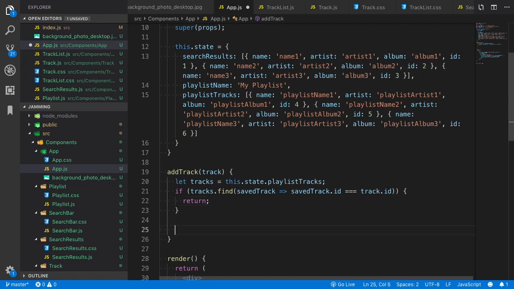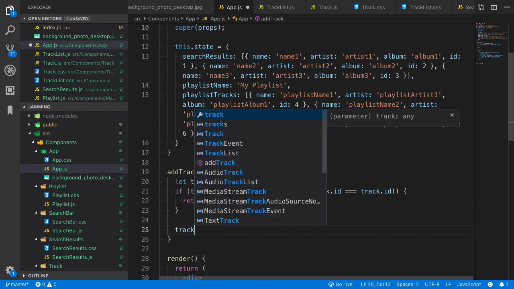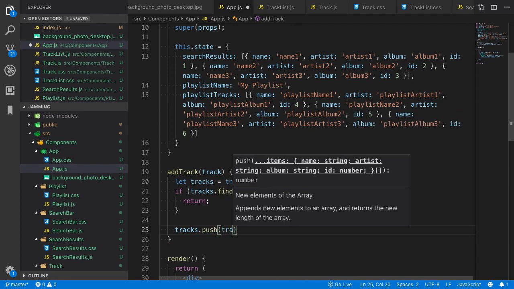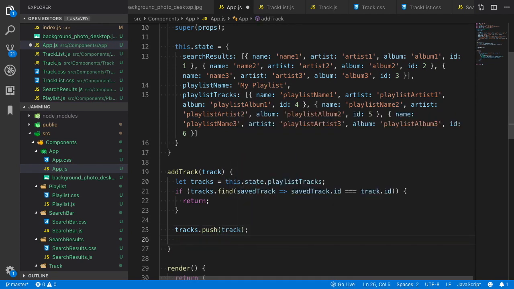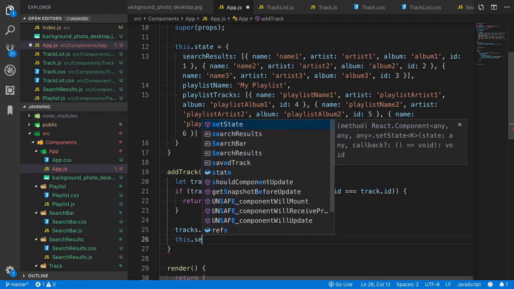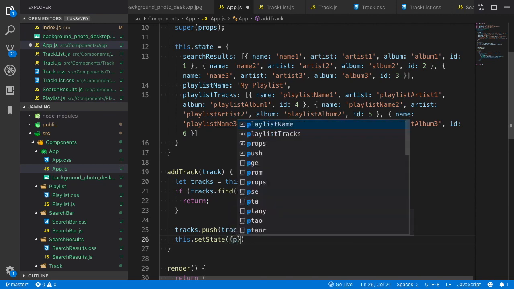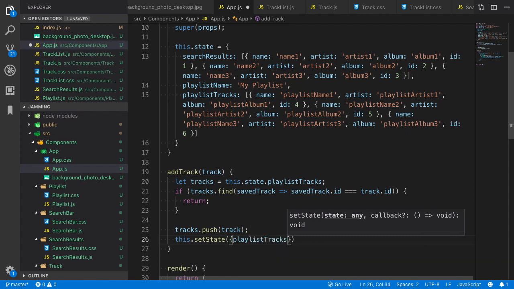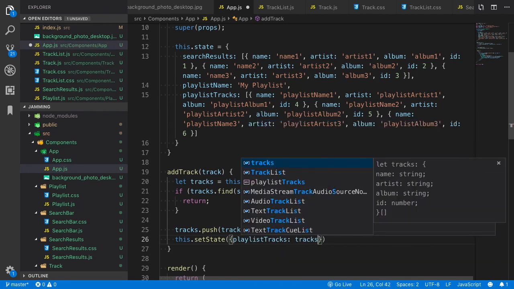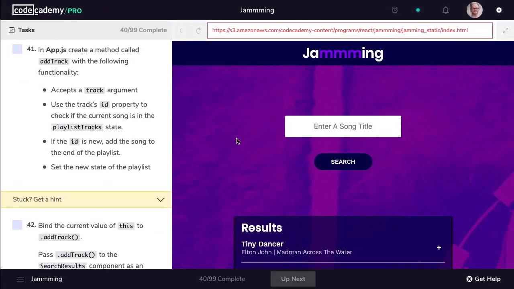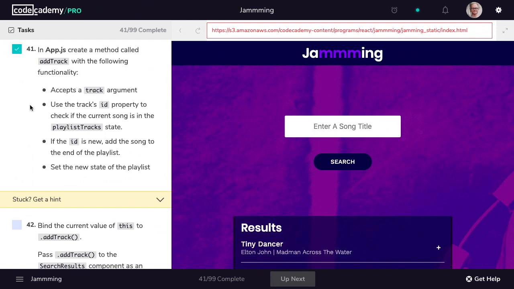However, if that track's ID doesn't already belong to our playlist tracks, then we'll say tracks.push and we'll add our track. Then finally, we just want to set the new state of the playlist. So we'll say this.setState, and then we'll pass in an object, playlistTracks, and we'll set that to our array of objects. Okay, let's go ahead and mark step 41 as complete.